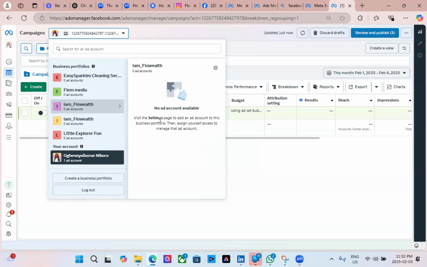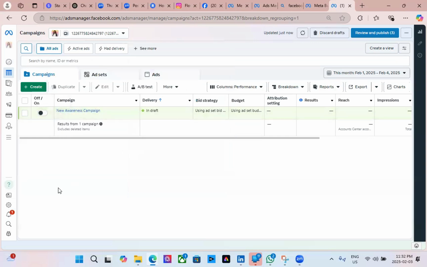So let's then assign yourself access to manage that ad account. So that's exactly what's happening is when you add another, just follow the instructions. It's going to tell you what to do. And now I have created an ad account. So having the account is just one step, but how do we create ads on it?